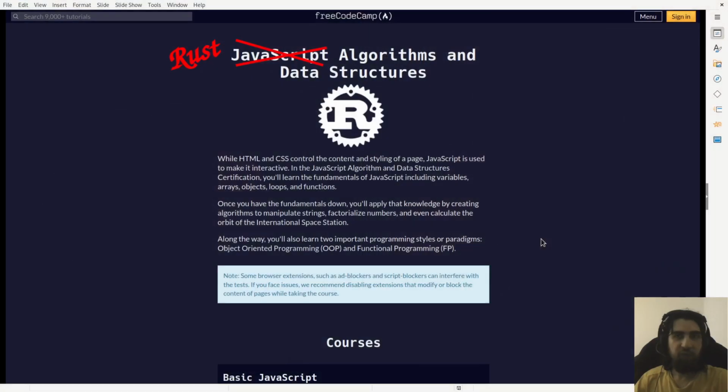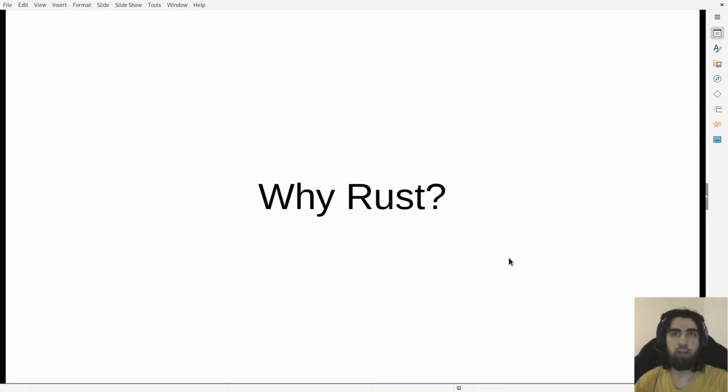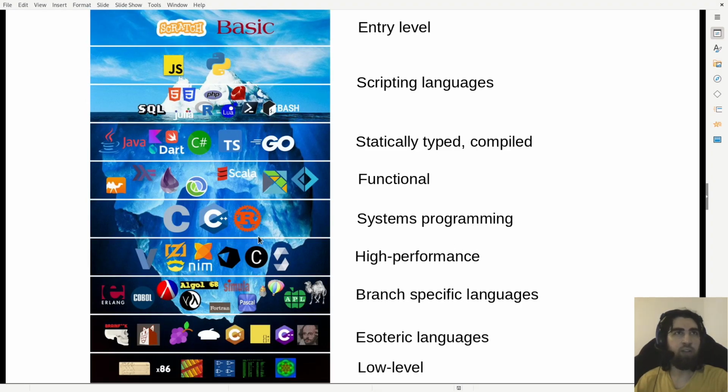And before we dive into the exercises, I want to give a brief introduction. Why Rust? Why are we even bothering with type annotations, lifetimes, generics, all this additional syntax? And let's see, for example, this programming languages iceberg.